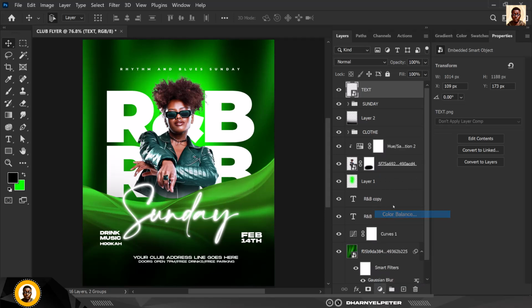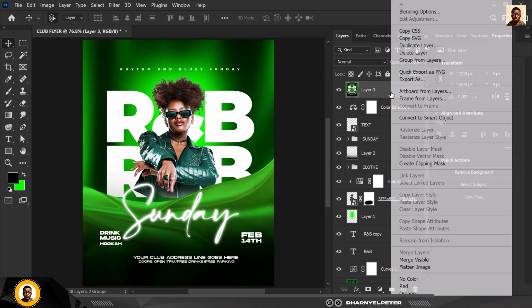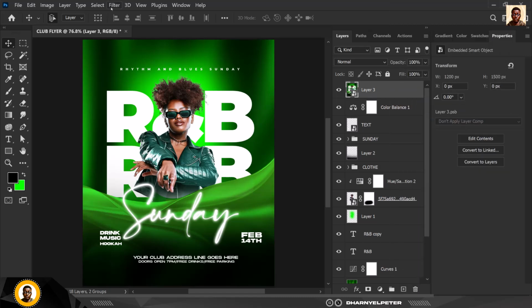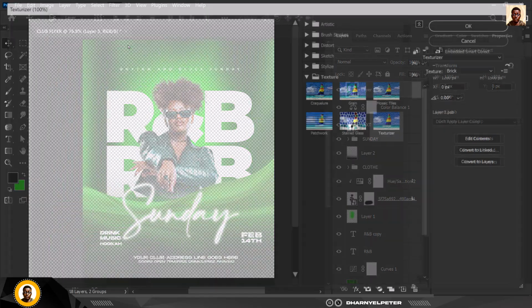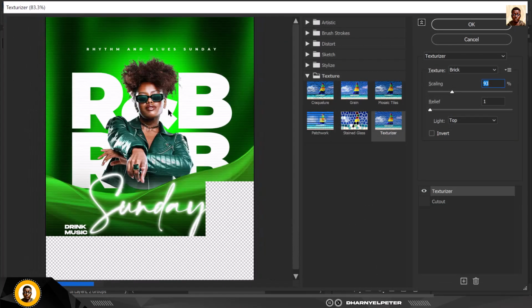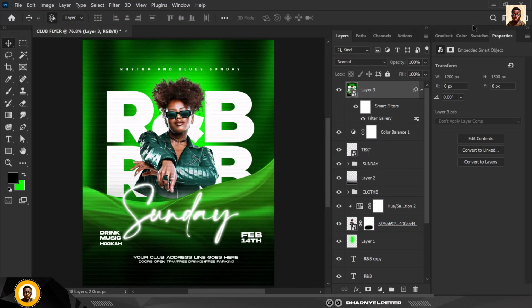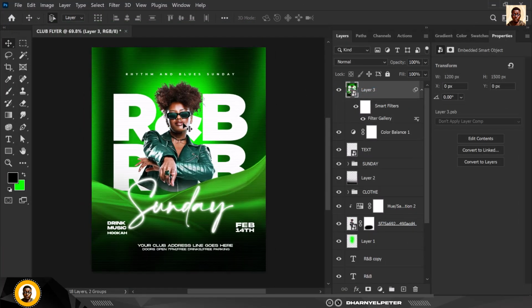I'm going to go to the topmost layer and create color balance on the midtones. I'm going to drag it towards the green, and basically that's all I'm going to do with color balance. Right? Make a snapshot, Ctrl Alt Shift plus E, and click on filter gallery. Inside filter gallery, make sure you select texture. Under texture, select texturizer and select brick to get this effect. And when you're done, just click OK.